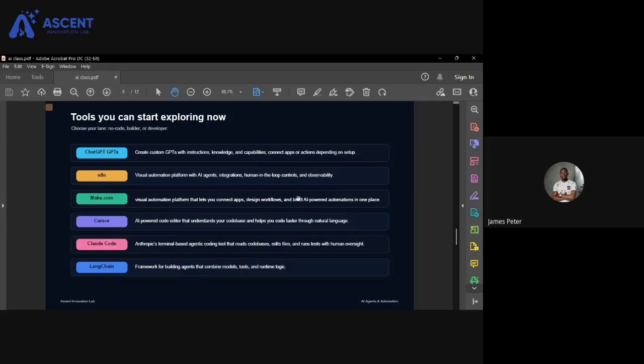All right, so we have Make.com. That is another agentic system that's really helpful to non-technical people because you can pretty much see how the entire system interacts with each other without looking into the code itself.